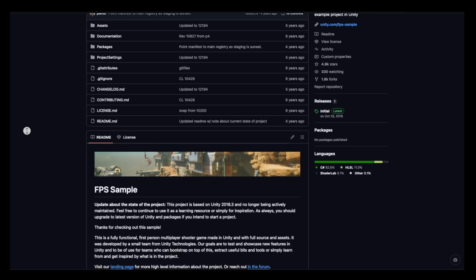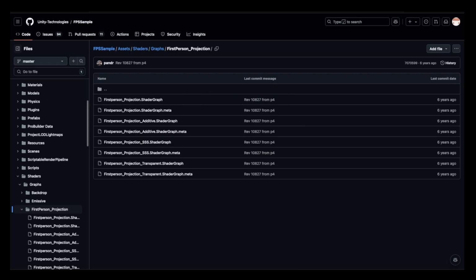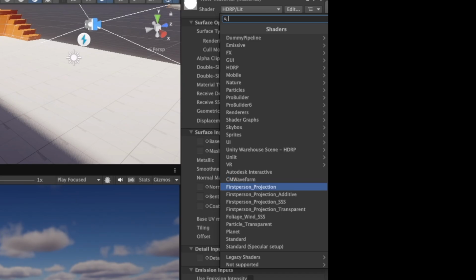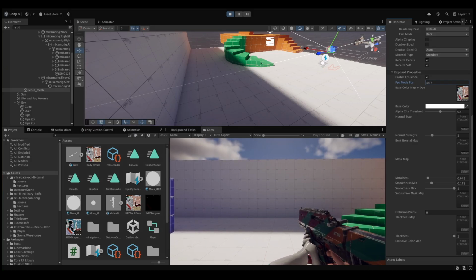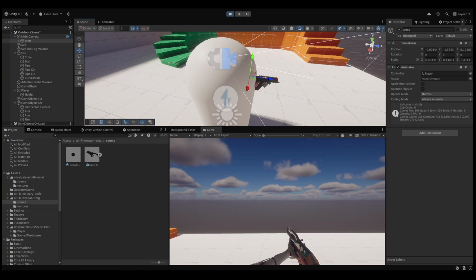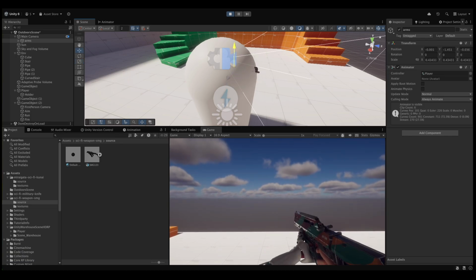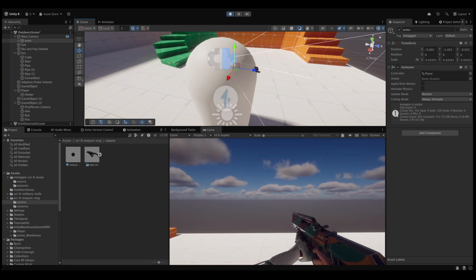Use a first-person projection shader. This is actually provided by Unity's FPS sample. To use it, just create a new material, select this shader, and adjust the FOV. Boom. Problem solved. For my projects, I usually stick to the tiny arms method with a custom shader for separate FOVs. I make sure the arms fit within the collider without shrinking them too much.